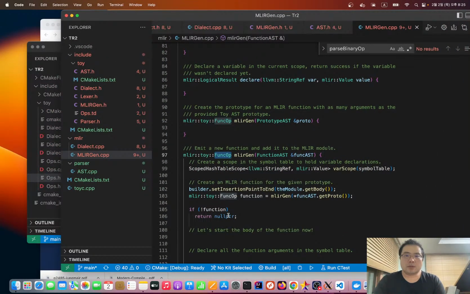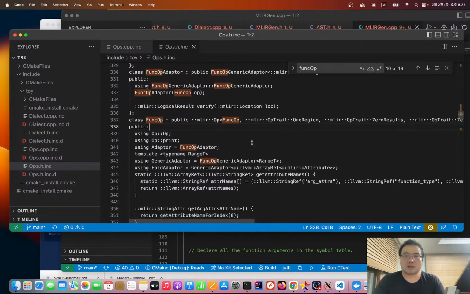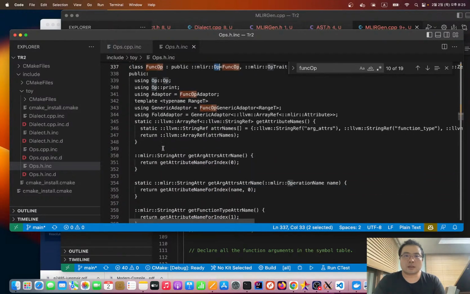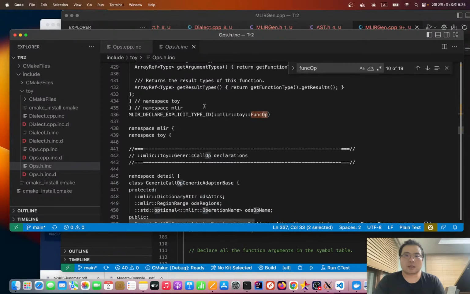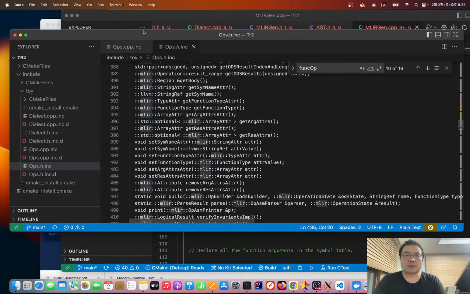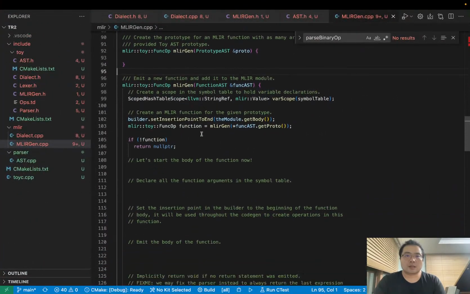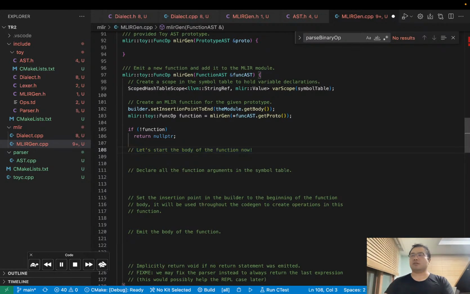Why can we return null PTR for the func op? I'm investigating the issue here. So func op is basically an MLIR op. I'm not sure right now, I skip it. Let's just start the body of the function now.